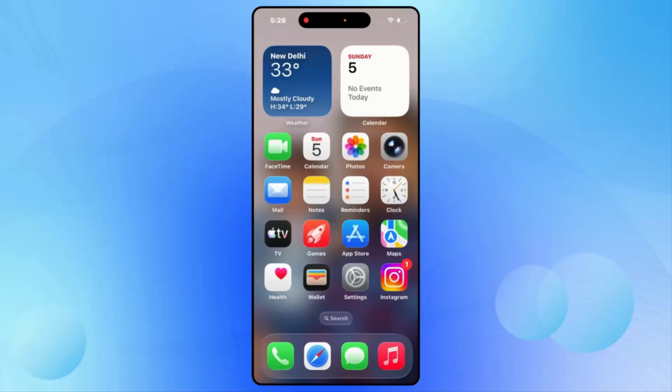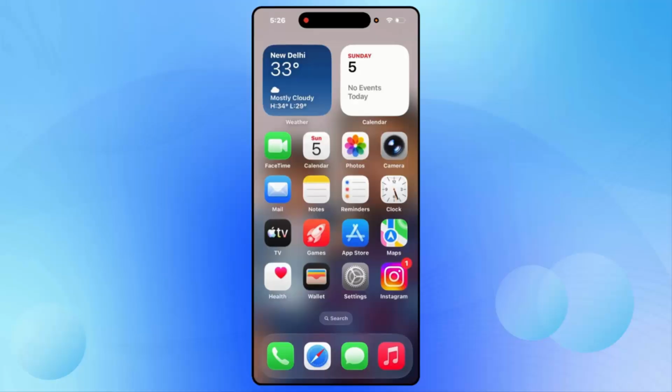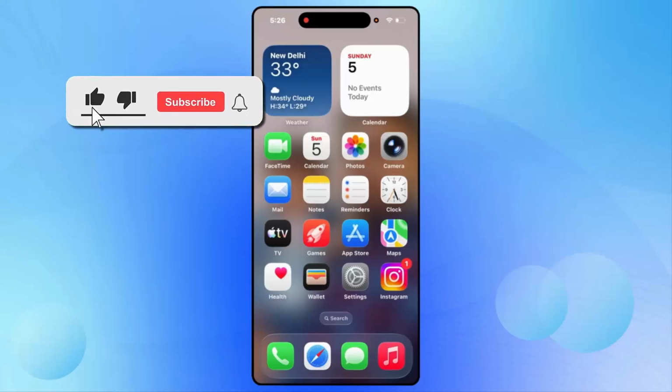In this video tutorial, I will show you how to fix the Instagram something went wrong error on iPhone. This is a very frustrating error and many users have reported it. It generally arises when you try to post any content, log into Instagram, or scroll through your reels or your feed.